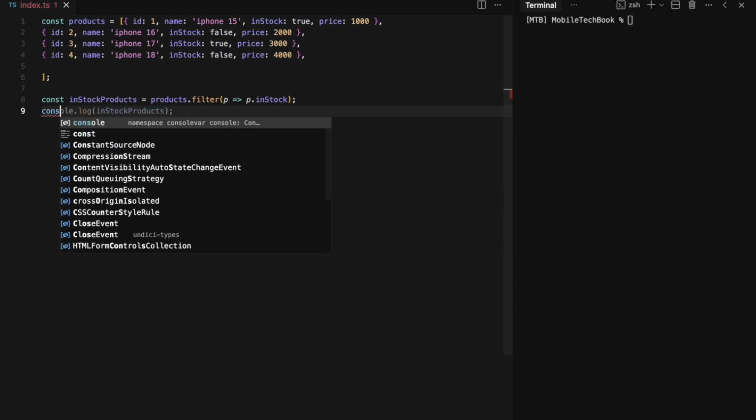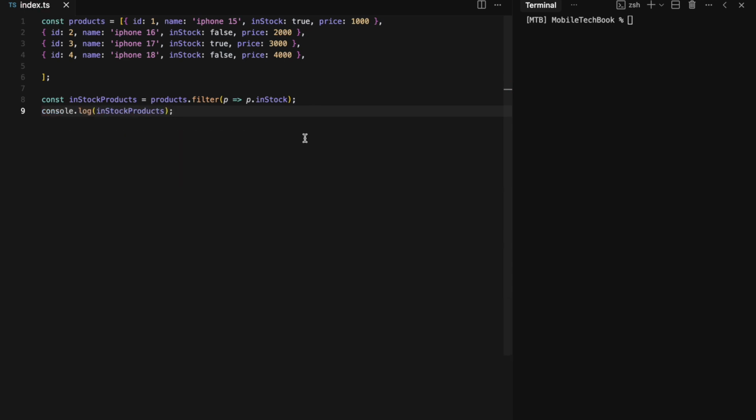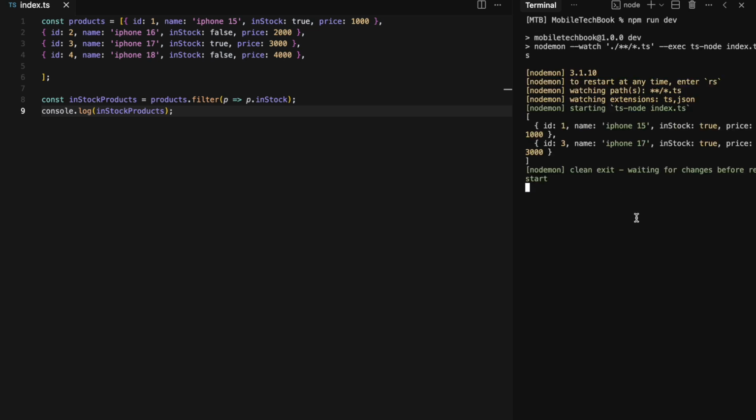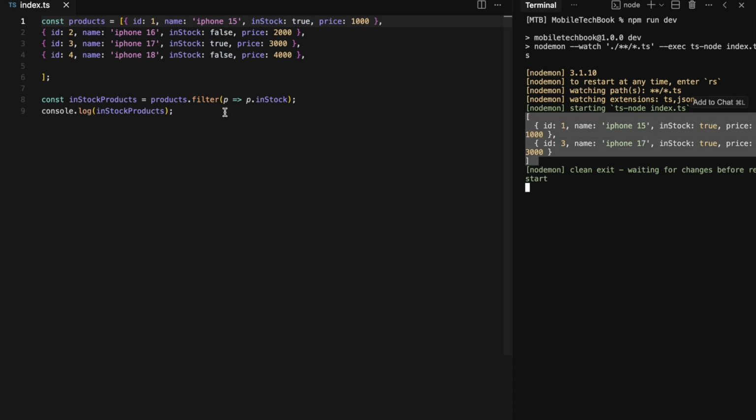Let's see whether it is exactly working. Fingers crossed. Let's run the application. All right, so in stock, if you see this, the ones that are true are the iPhone 17 and iPhone 15. So we got the 2 objects as a new array according to the filter condition. That's how you filter by adding a condition.